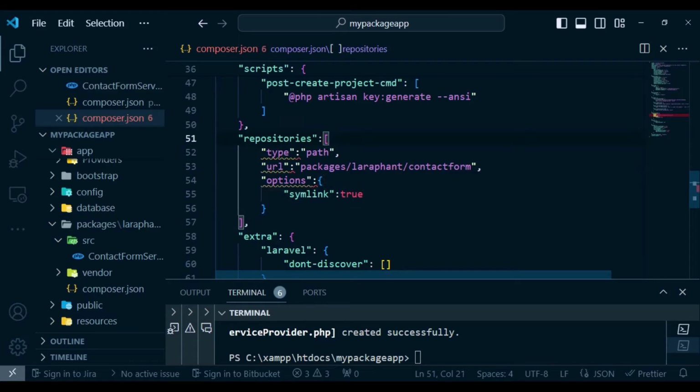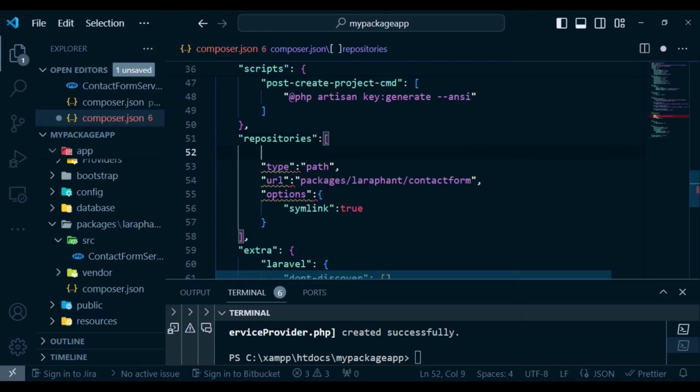I think there's a problem here. We need to have these values in curly braces like that.